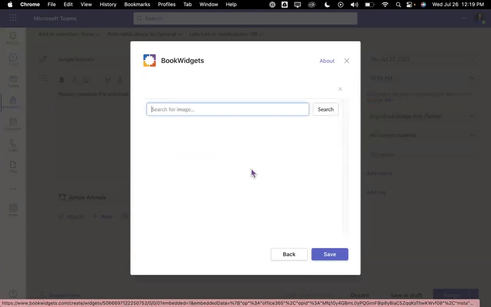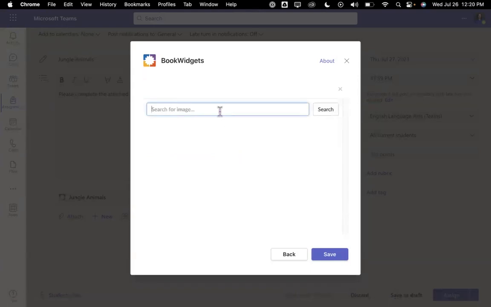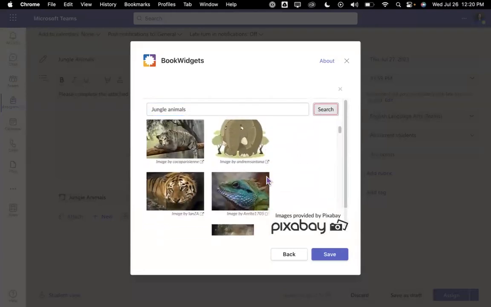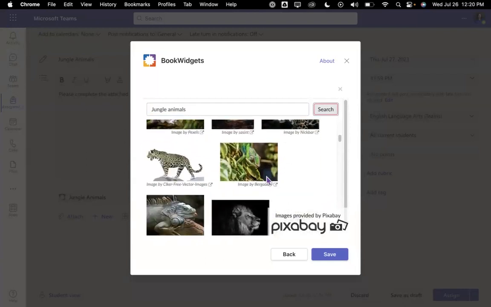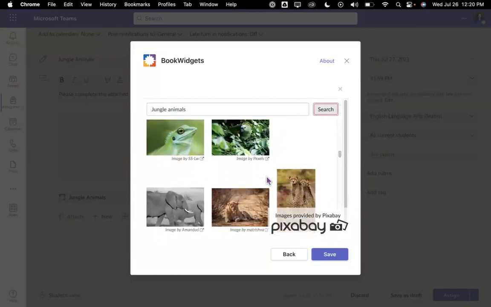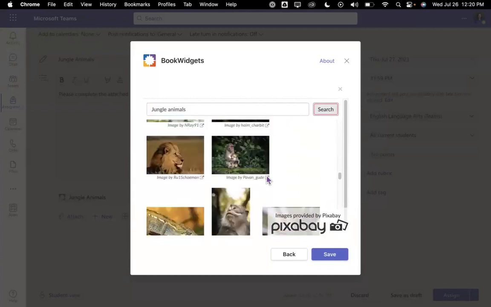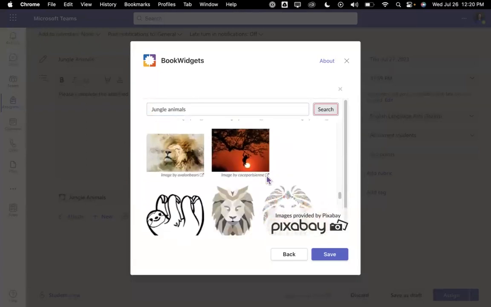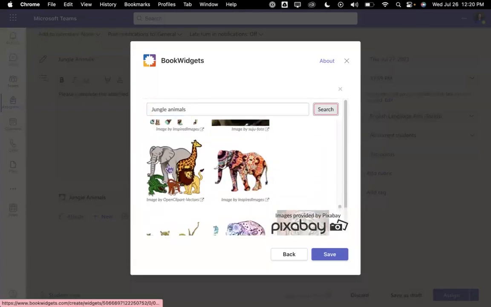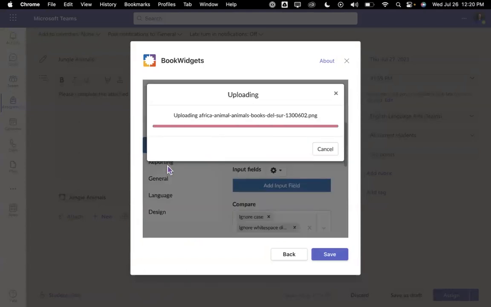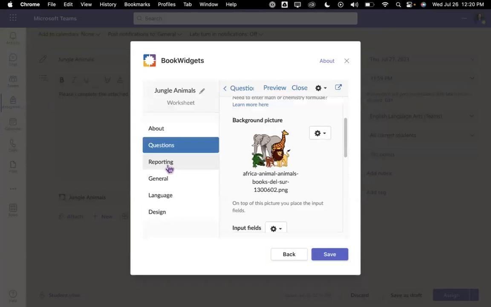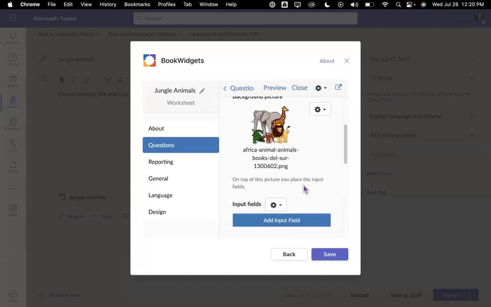But I'm going to find an image online. I'm going to be taken directly out to the Pixabay image library, and I'm going to search for some jungle animals. Press my search button, and I will have a library including clip art, vector images, and images that I can use in my activity. Once you find the image that you think best works for you and your students, click on the image and it will be inserted into your question. No cutting, pasting, saving, uploading. There's my image.